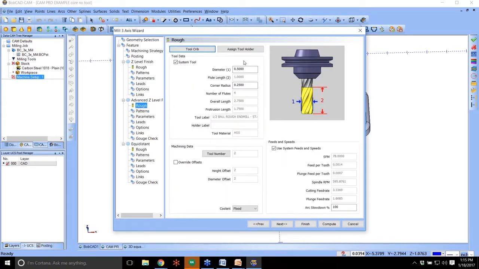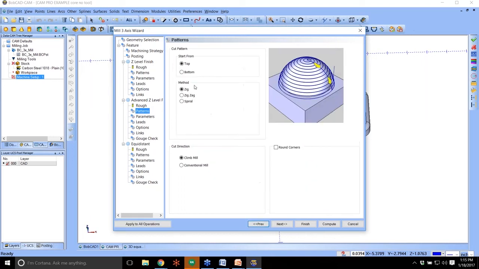Now, if we go down to Advanced Z-level finish, we're going to set this up as well with the same tool. When you go to the Patterns page, you're going to have a little bit more options. You can say start from top, bottom. You can zigzag, or spiral. All right, and then you have Climb or Conventional.